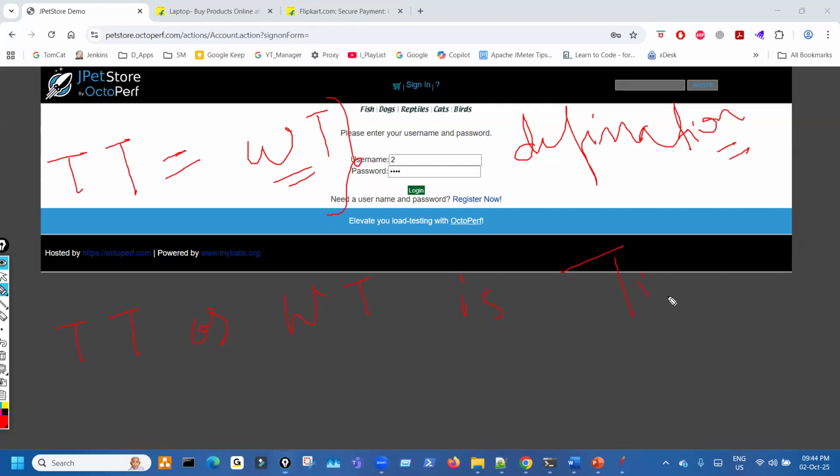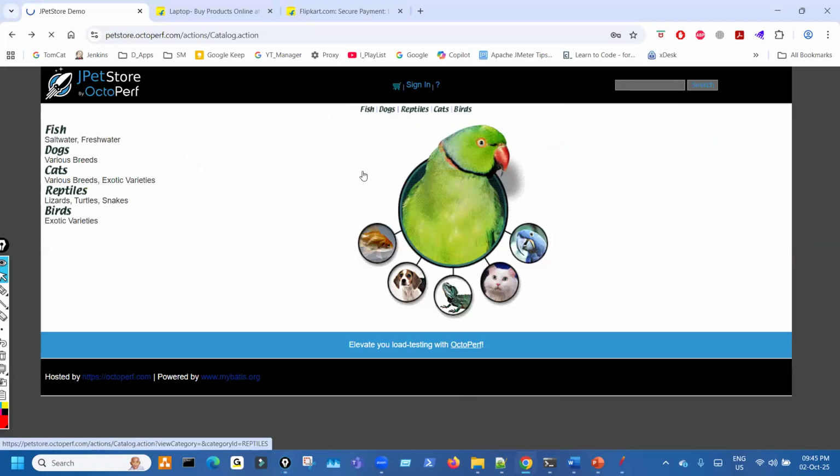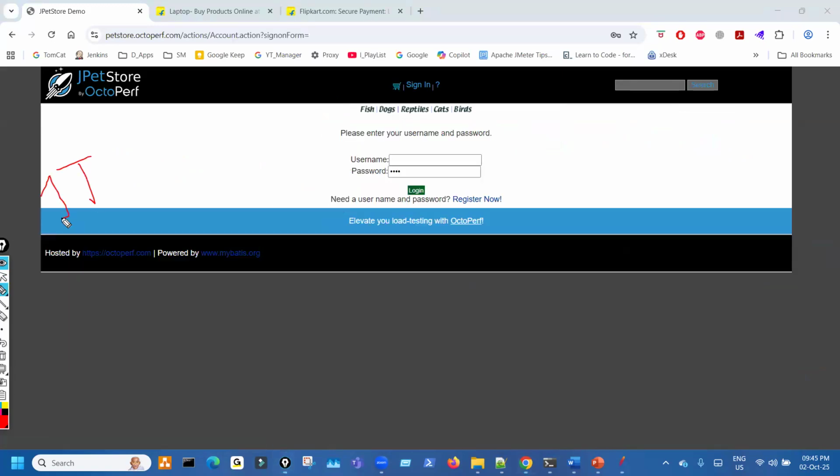Think time or wait time is the time gap between two transactions. So think time or wait time is the time gap between two transactions, after every transaction. Suppose we clicked on sign in. That is one transaction we did, and then the next transaction we are going to do is login. That is the second transaction.